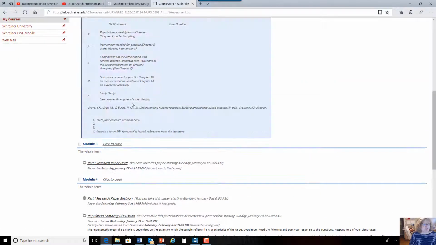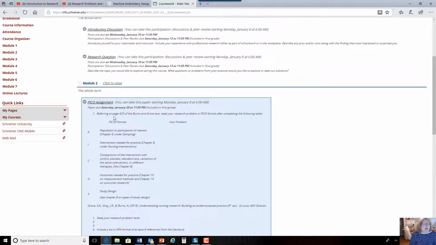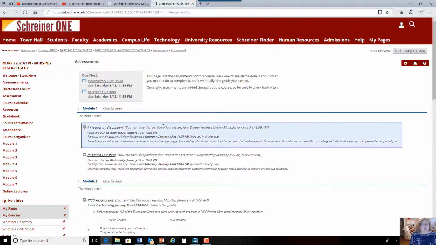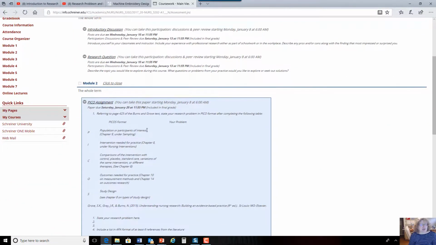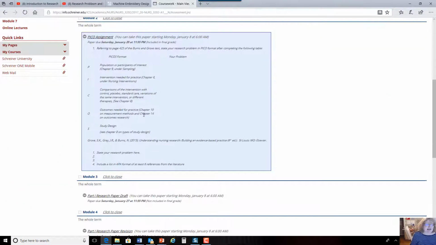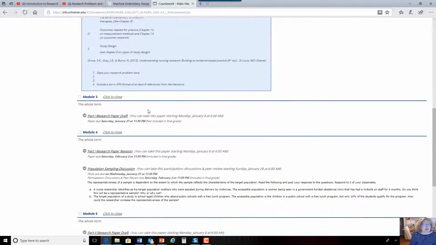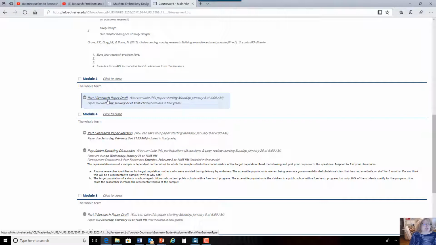And then you're going to complete the assignment and then submit it. When this becomes active, right now nothing is open yet because the course doesn't open until tomorrow morning at 6 a.m. But then you'll have a link that you can click on to submit your assignments. Then module 3 is your research paper draft.